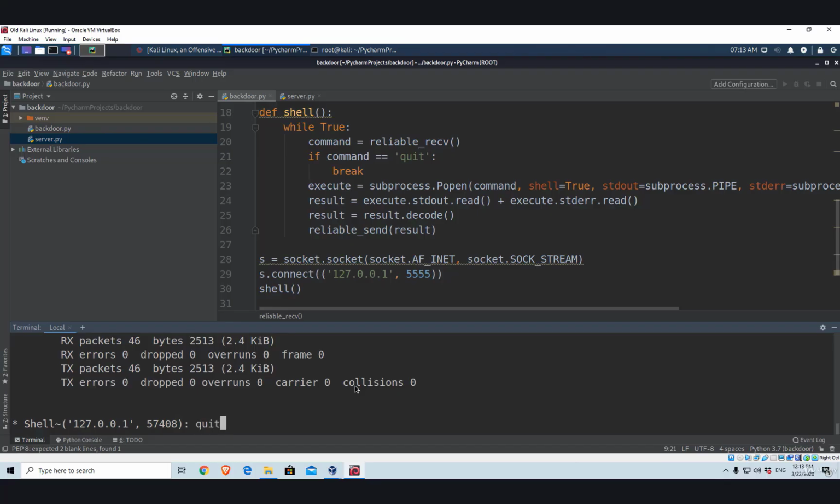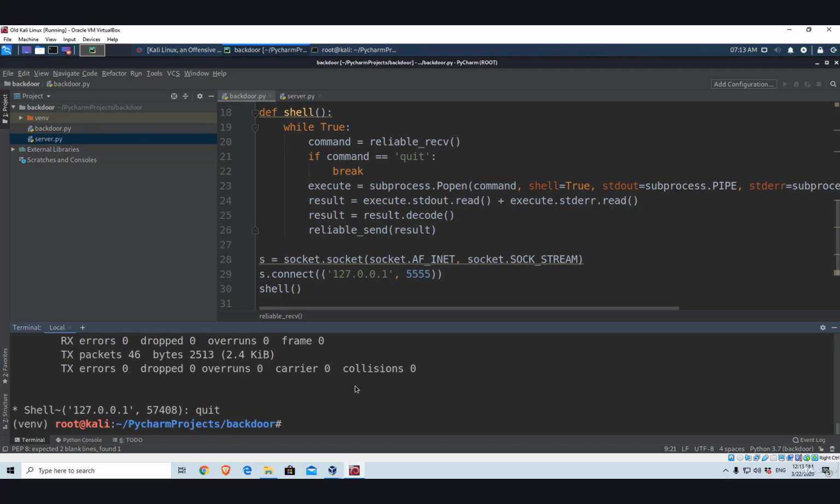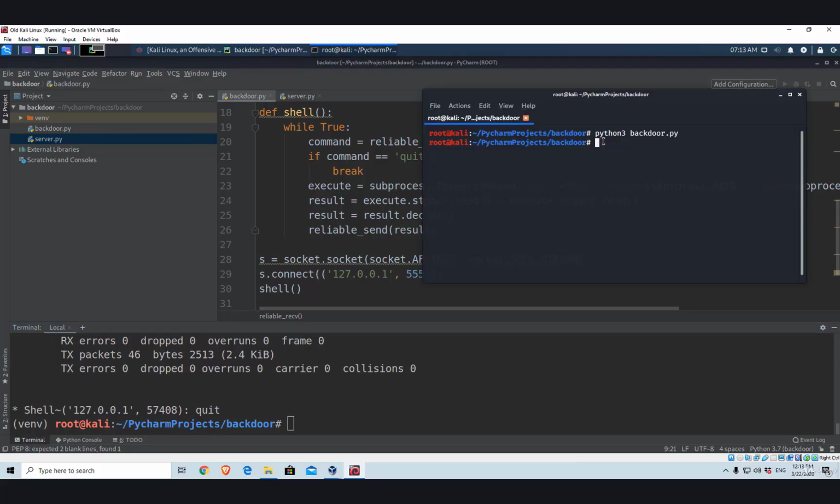If I type quit, press enter, it closes the server and it also closes the backdoor. So our program works really well for now. And now that we got the basic part of the program completed, which is executing the commands, we can keep on adding different functions to our backdoor. We're going to continue in the next lecture, so hope I see you there and take care.